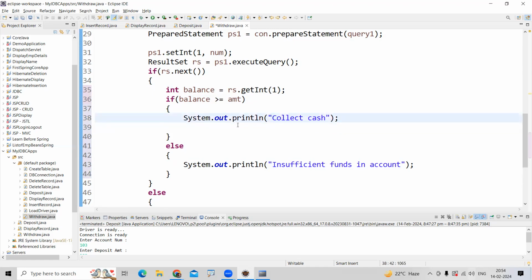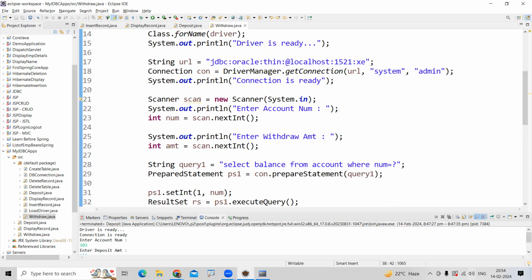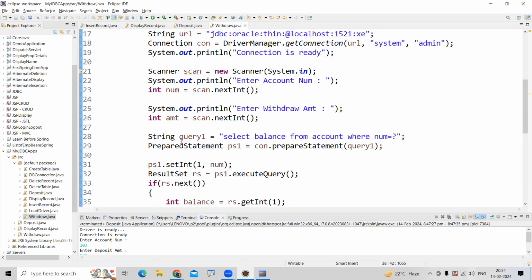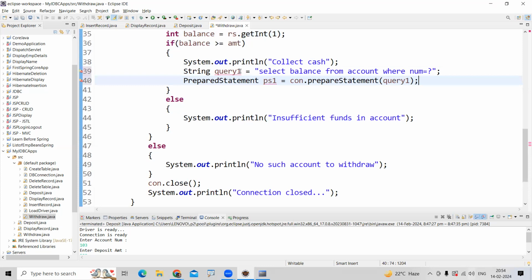You will release the cash, okay, but how will you update? One more query you need to write. Query 2. Which query is this? Update query. Update account set balance is equal to balance minus amount where account number is question mark.